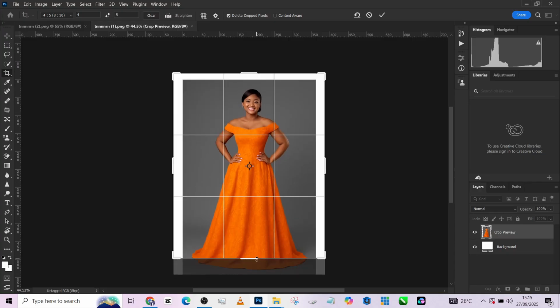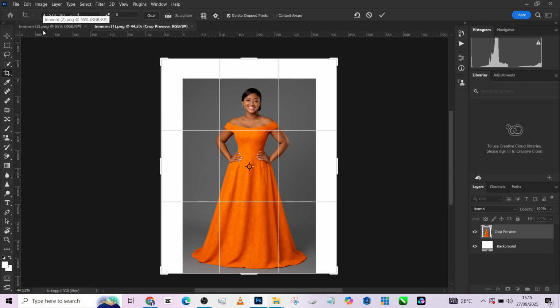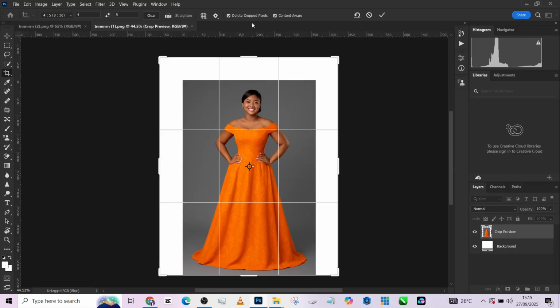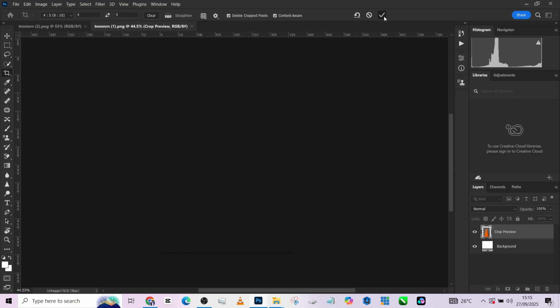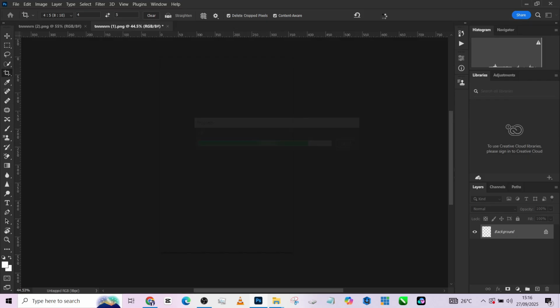Yeah, just give it some headroom. Very, very important, because we have some space in the background. There are stuff we want to retain. So make sure you give your image some headroom. Then make sure your content aware is turned on so that Photoshop will automatically fill the borders you will be having in the image, or the excesses.